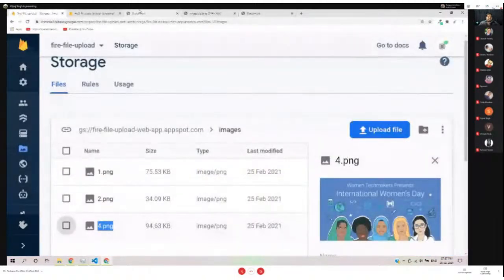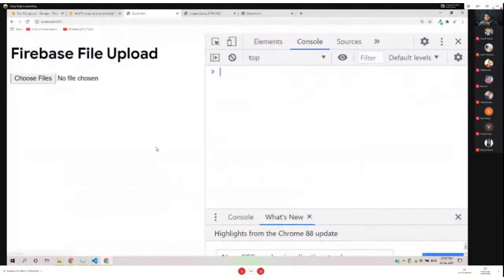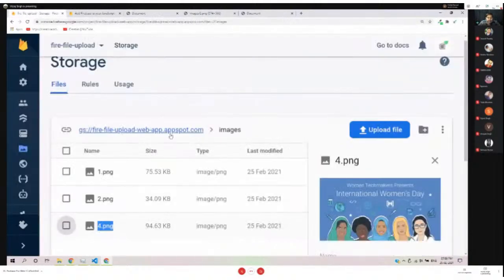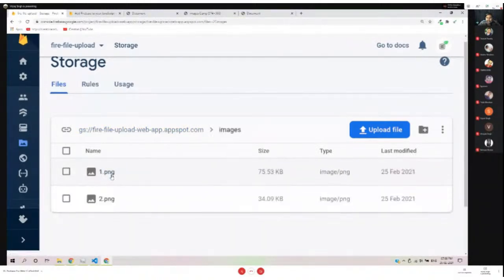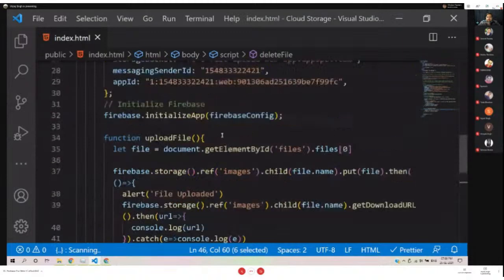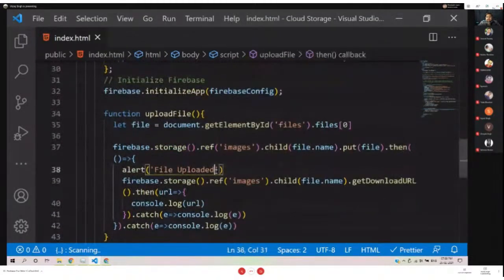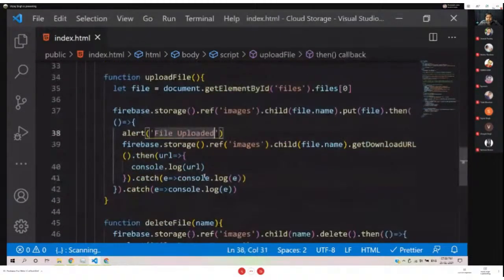So what I'll do is reload this page, and yeah, file removed. You have to reload this page, or maybe you can go to the outer directory, and that's it. We have two files. Okay, so this is how we can delete the file, we can upload the file, and we can store the file and get the downloadable URL.